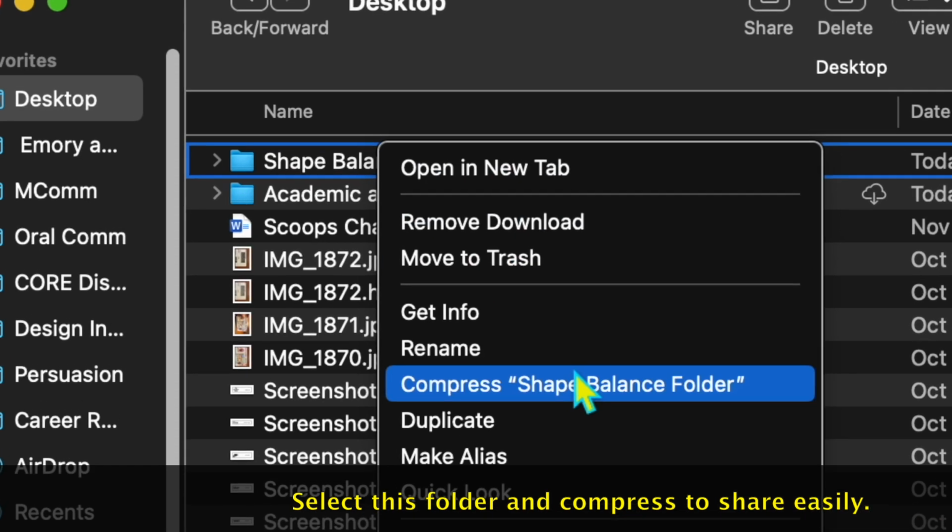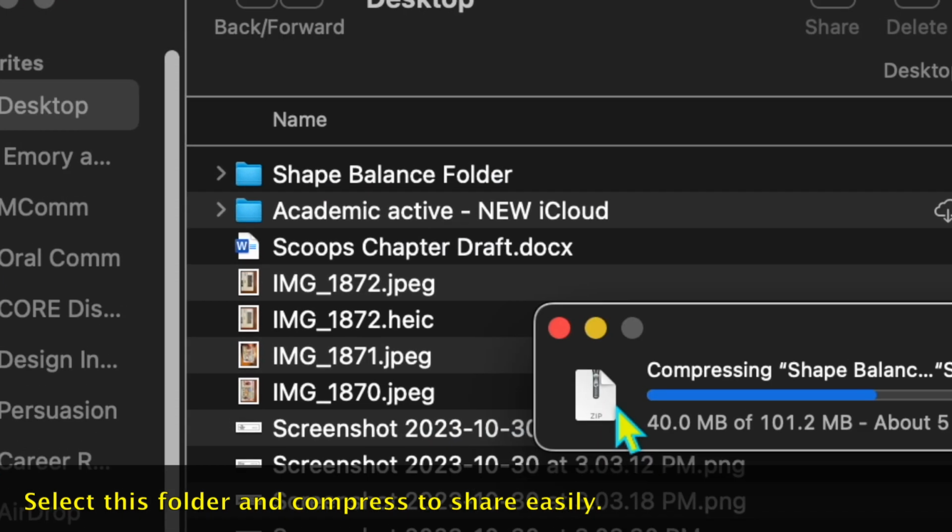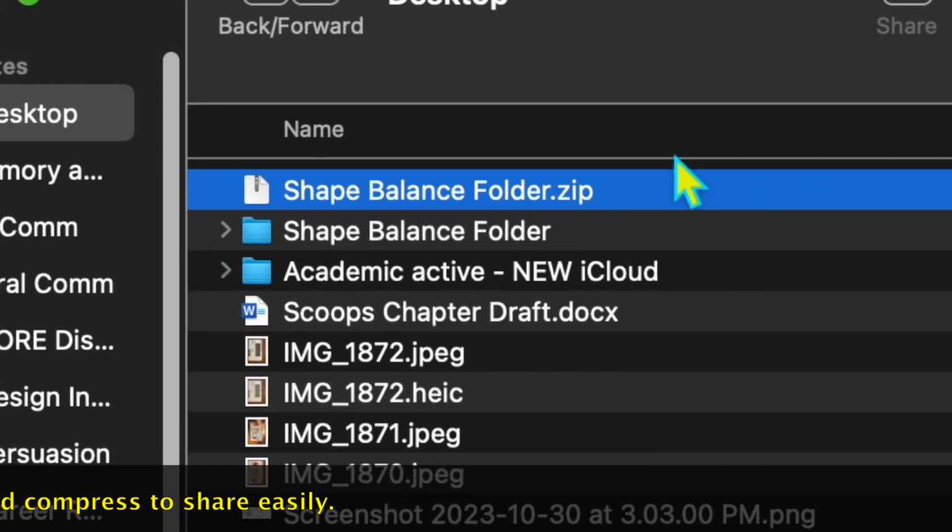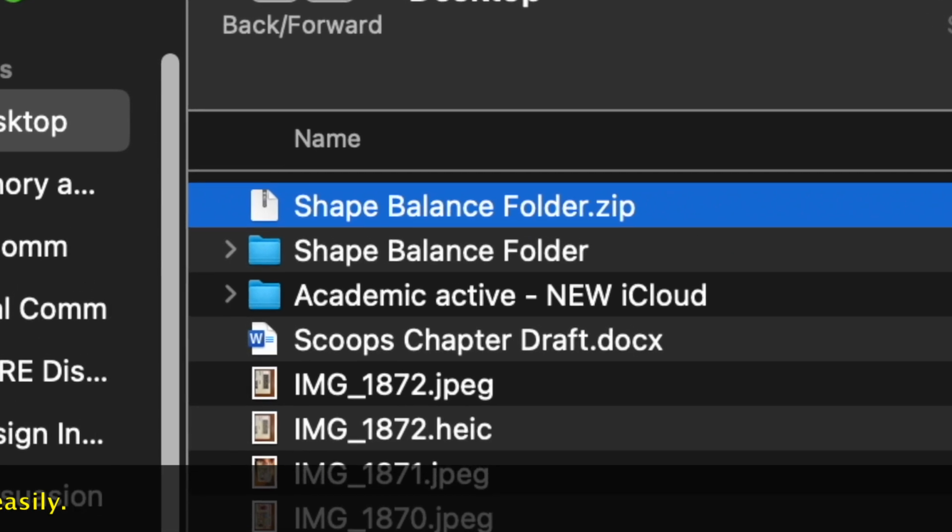Finally, you want to select this folder and compress it so that it'll be smaller and it'll be a single file that you can then use to share with people.